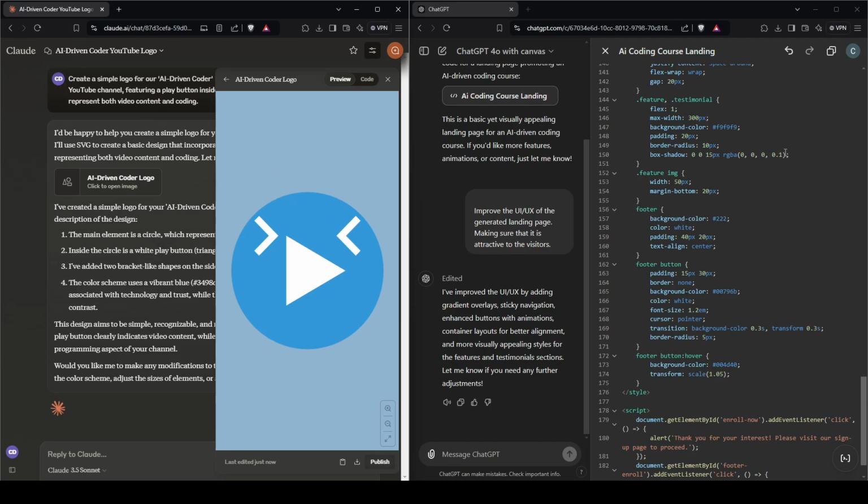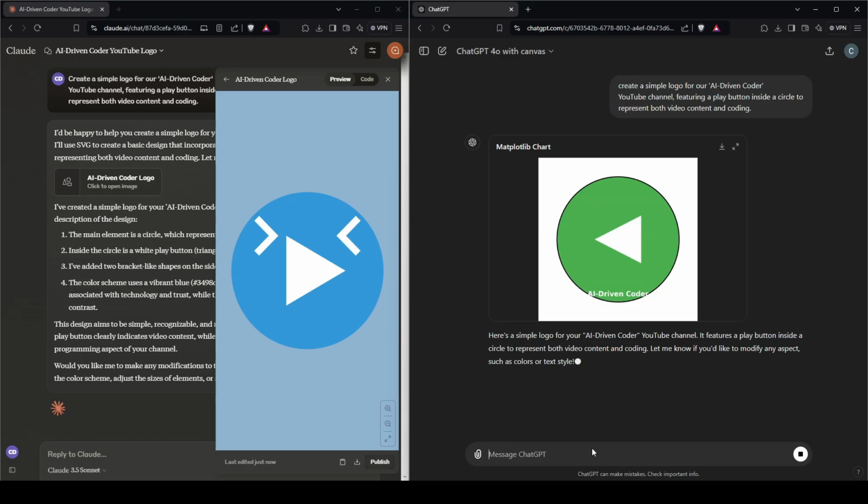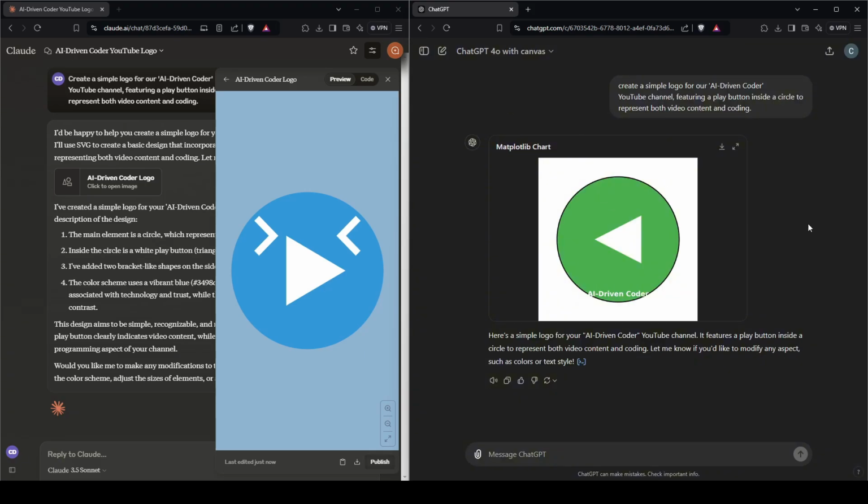So let's try ChatGPT Canvas. Let's create a new chat and paste in the exact same prompt. There you go. It also created that image, and it uses different ways. This is not SVG, I think, but if we open it, this is a Matplotlib chart. ChatGPT Canvas created the image that we requested to the best of its ability.